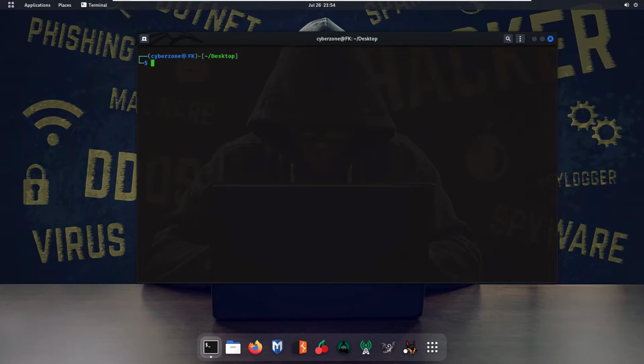Here we are going to create some directories using the command mkdir, make directory. Basically mk is used for make and dir for directory. After this you write down your directory name. I am going to write cyberzone.